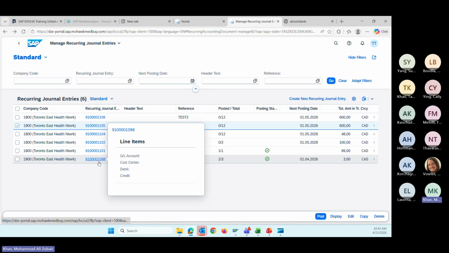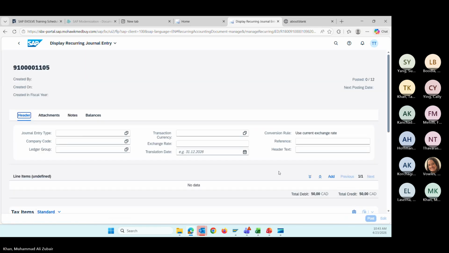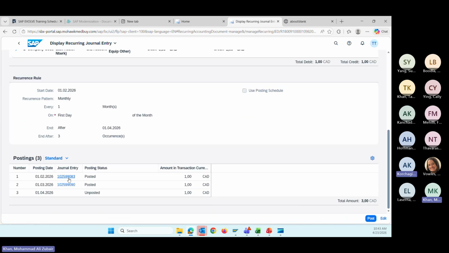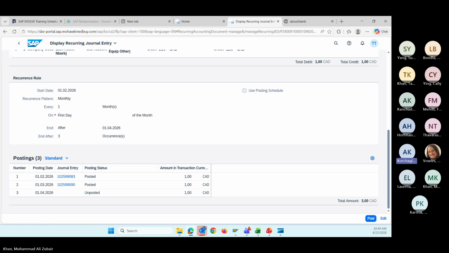And you will always see the schedule at the bottom part of this screen before posting, and you can play with this pattern. And then when the new fiscal year comes, I have to do another one. Yes, you copy it and make a new one. I see. Very good. Okay, thank you.